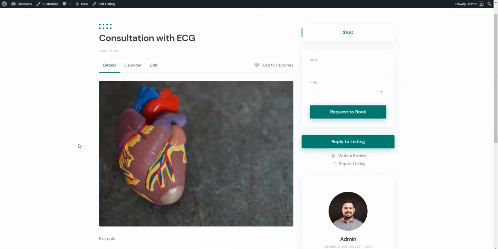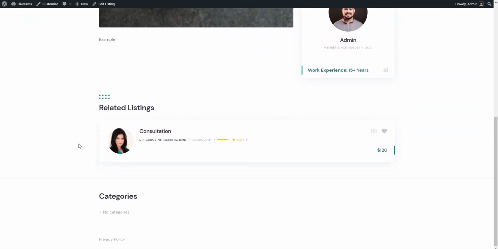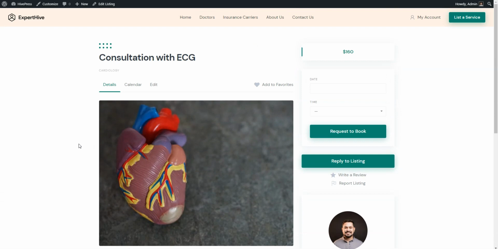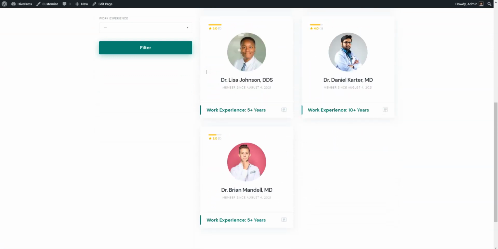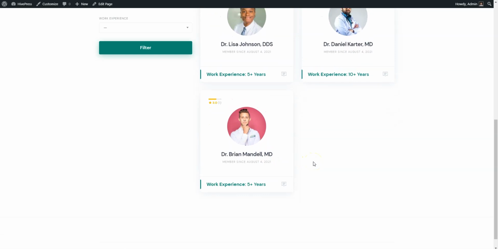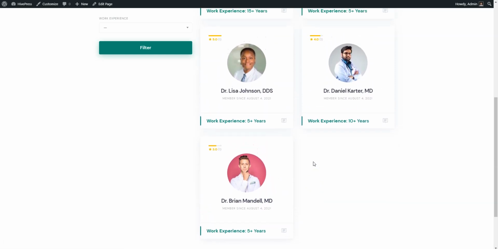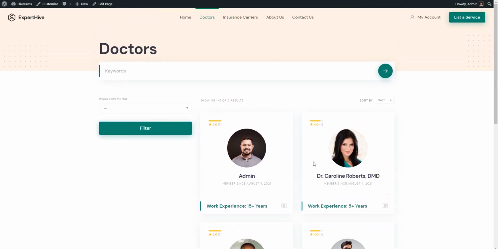As you can see, now the service listing is published and available in the search results. But let's also take a look at the doctors page. Here is a full list of the registered doctors, and users can filter them by different search criteria, including the work experience filter we have previously added.